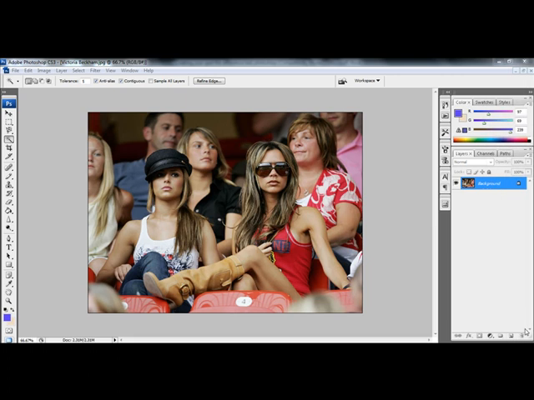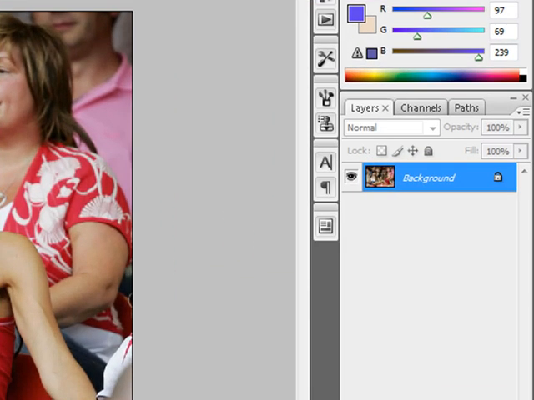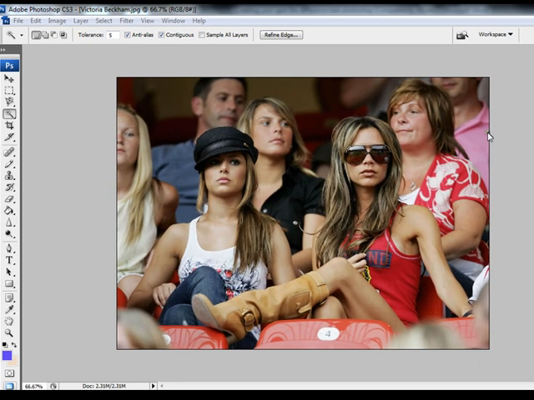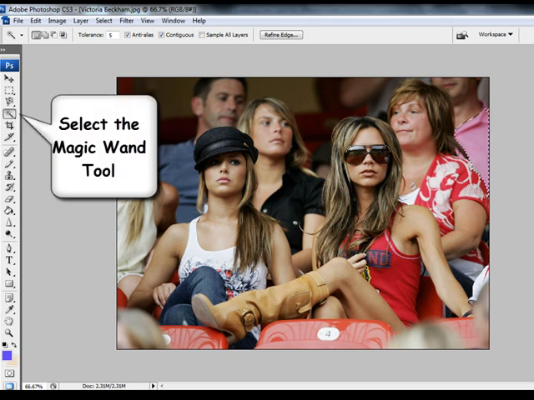This is my image that I am going to edit to create my spot the difference task. The first thing I am going to do is change the colour of the man's shirt using the magic wand tool. So I'm going to select the magic wand tool and select the man's shirt.